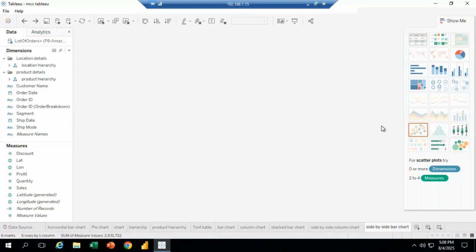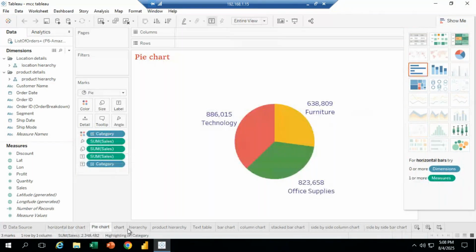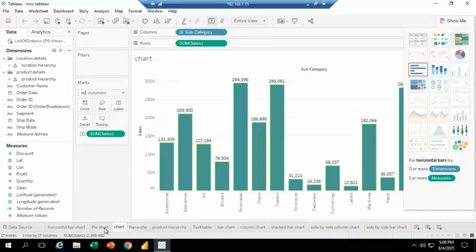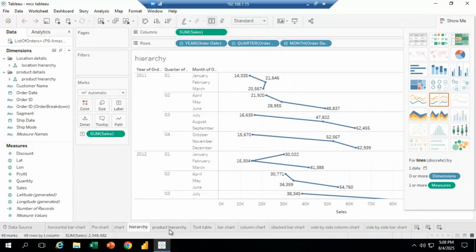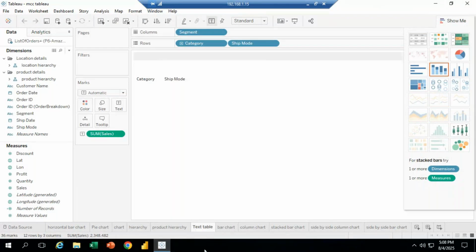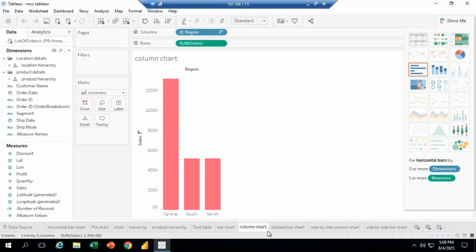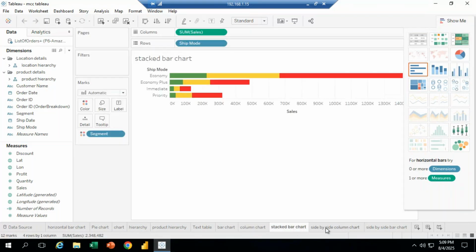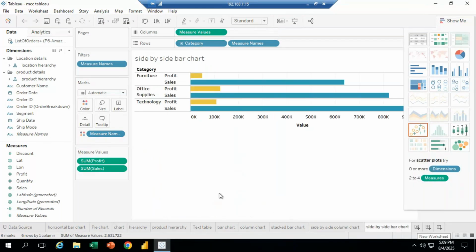In that, how many charts did we create here? In that, horizontal bar chart, pie chart, normal chart. So that is also a horizontal bar chart only. Hierarchies, we created hierarchies also. Then for product hierarchies, we created text tables, bar chart, then column chart, then stacked bar chart, then side by side column chart, then side by side bar chart. This many charts we created in Tableau.